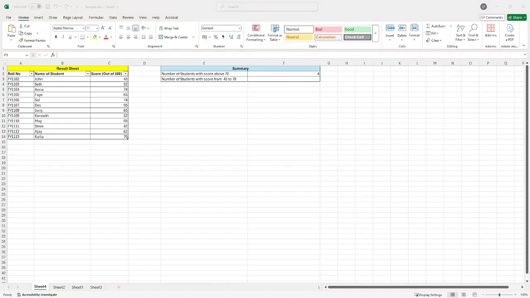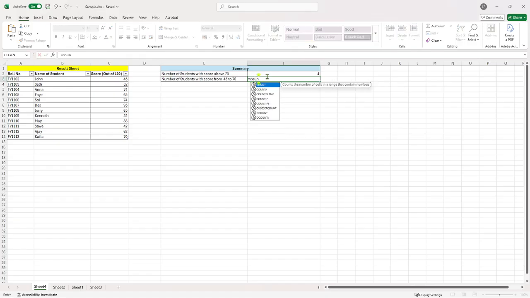Now, let's move on to the COUNTIFS function, which is designed for counting cells based on two or more conditions. It's perfect if, for instance, you're looking to count the number of students who scored between 45 and 70. Once again, click on the cell where you'd like to see your results displayed. Just like before, start by typing in the equal sign followed by COUNTIFS. Choose the appropriate COUNTIFS function when it automatically suggests.